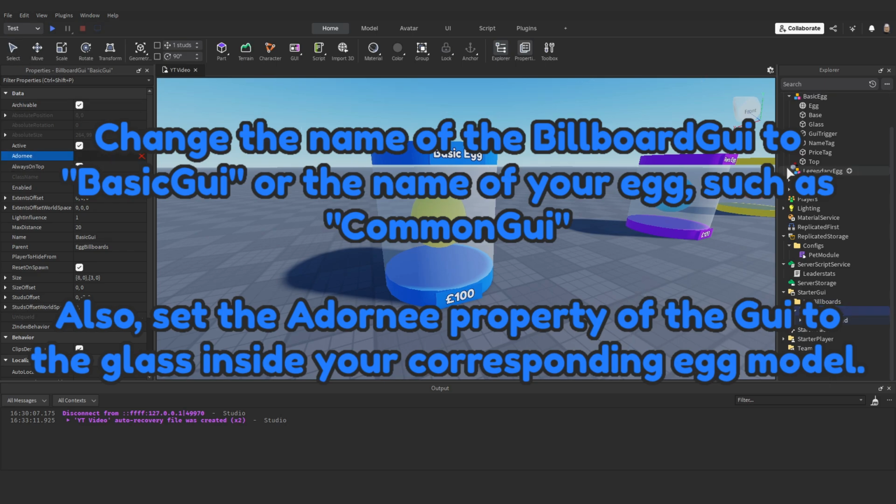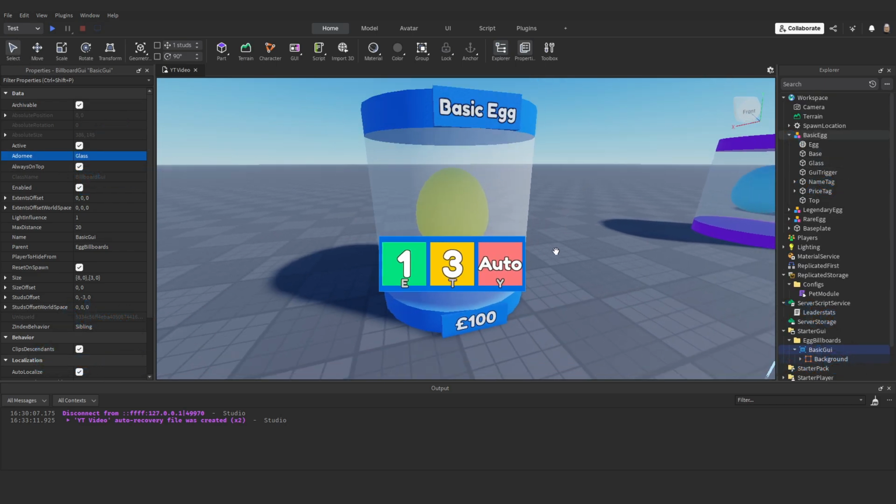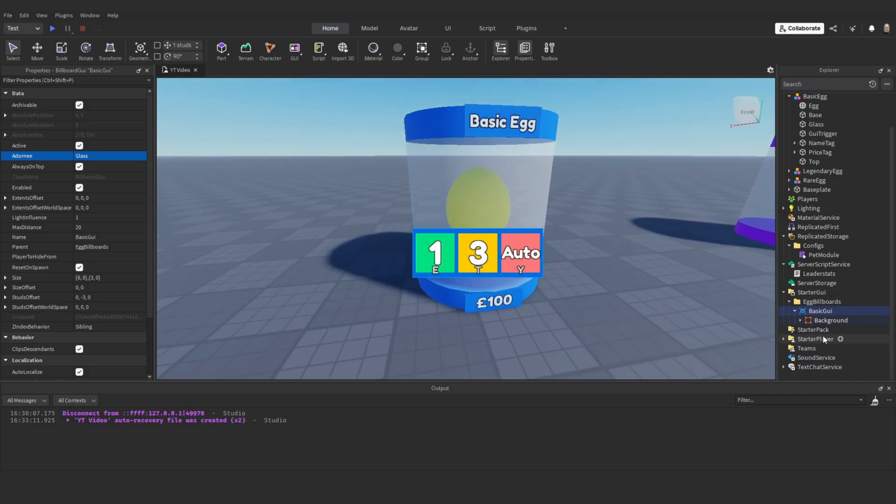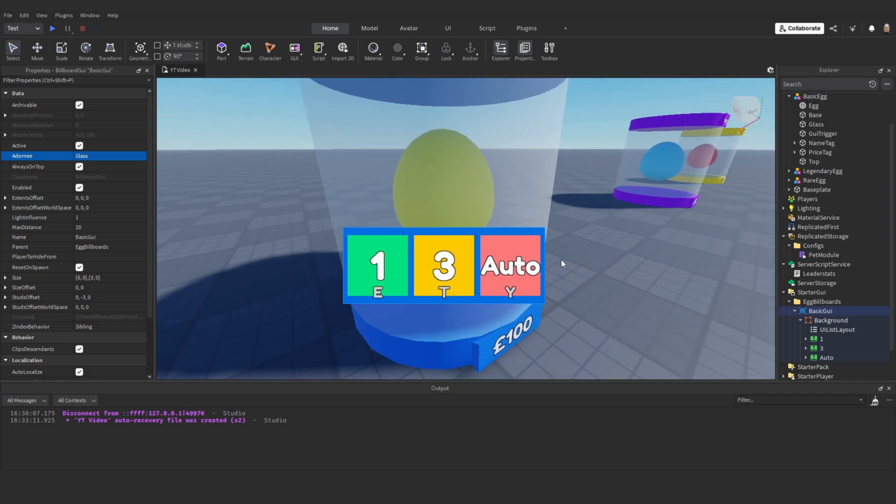And again, I've got to reset the Adornee to the glass. But now you see, as we get close, this appears. So we've got a 1, 3, and auto, and it's just laid out nice and easy. Of course, you can feel free to make your own Billboard GUI, but I don't want to spend loads of time on it because obviously this video is going to be long enough as it is. There's plenty of tutorials out there on creating Billboard GUIs, so if you are creating your own, make sure you do it properly. Otherwise you're going to end up with something that doesn't look amazing, but I think this will do. This sort of gives us the right idea.